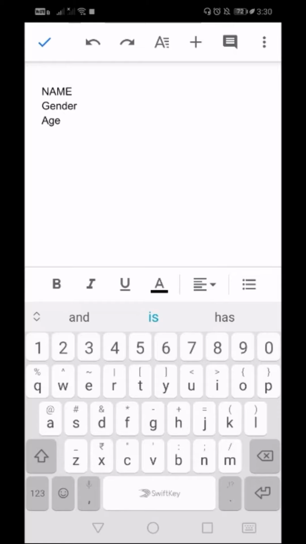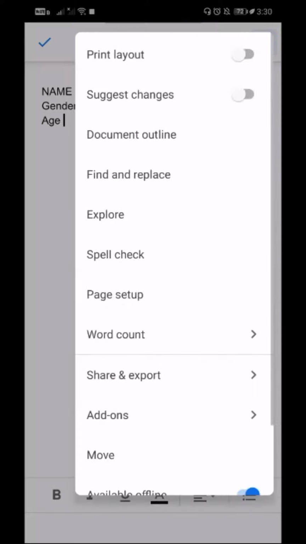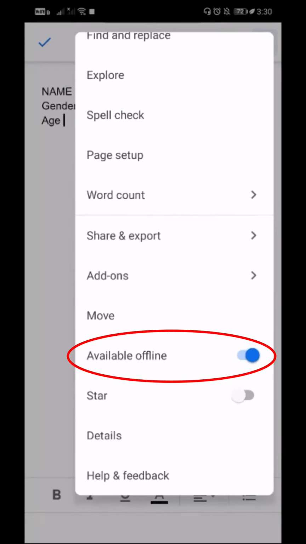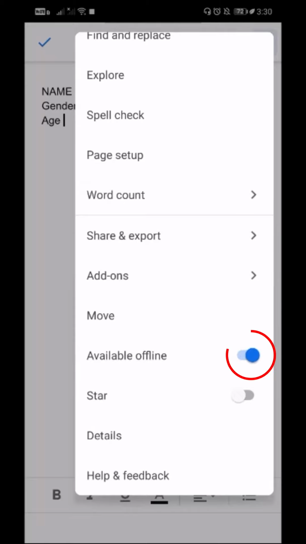Here on the top right, you will find these three dots. Click that, and then when you scroll down, you will find this available offline option, which is already activated. You can see this blue light, which means this document is also available for offline usage.